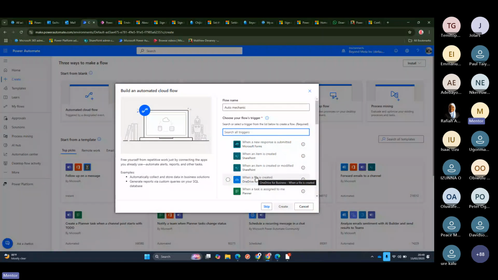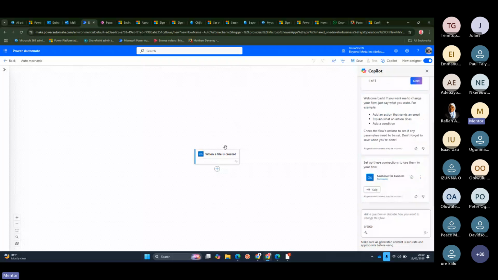So let's say I want a flow that sends me an email every time a file gets created within my OneDrive account, right? So each time I create a file in my OneDrive account, I need an email to confirm that particular file being created, right? So let's select this flow, when a file gets created, and click on create. Okay, cool. So when a file gets created, that's the action, right?